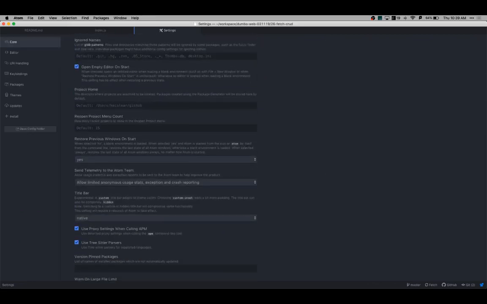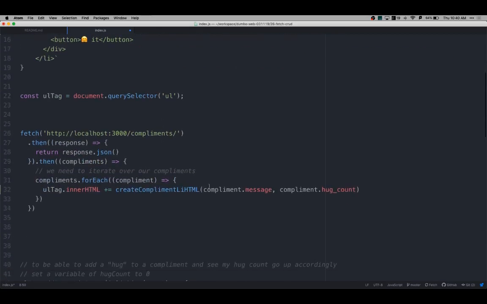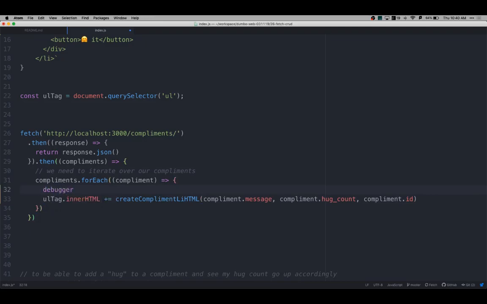What did I just type? All right, ID. Cool. And then you would retrieve the ID from the fetch down here? That's a good question. Go ahead. Yeah, you would pass in, I think, complement.id. I don't know what it's really called. Debugger. Let's see.